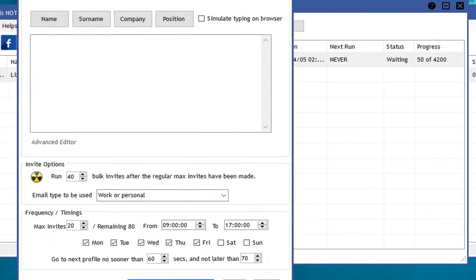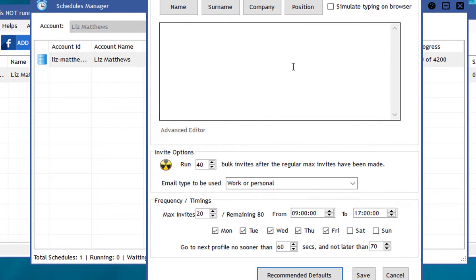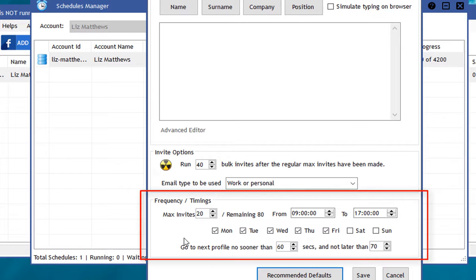And this is really where we can set up more than just adding a message. We can set up the frequency, the times in which those messages go out on the days, and also how many messages we want to send each day. So this portion of the panel is responsible for managing the traditional invites.